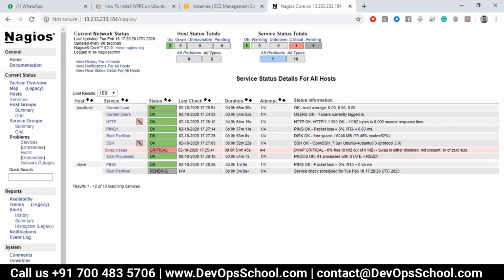So when it will run again, it will give the error. So here if you see for these services, you can see one field which says attempt. So it is attempting to run the command for that particular system, and 1/4 means when it was executing the first time, the command was successful.